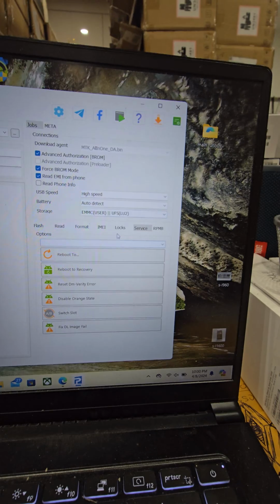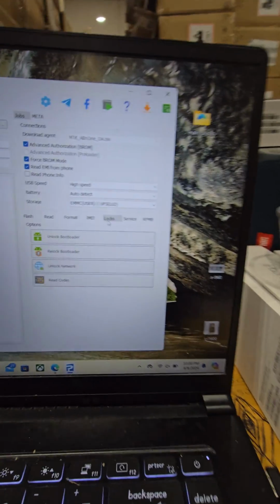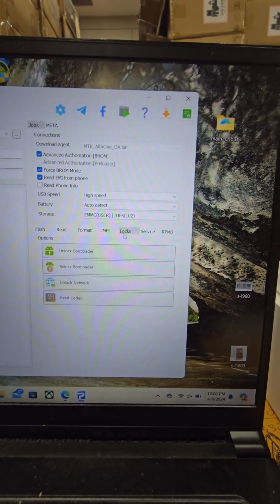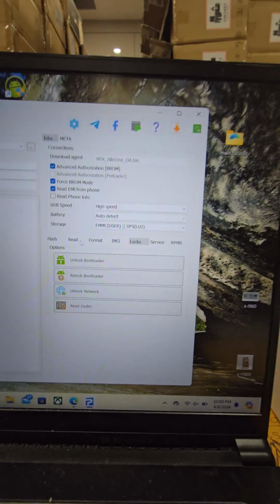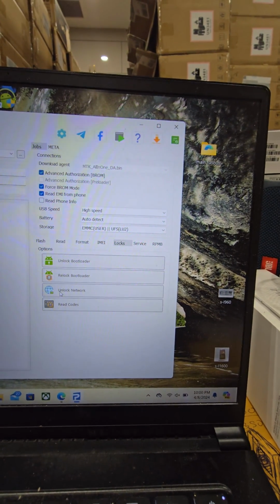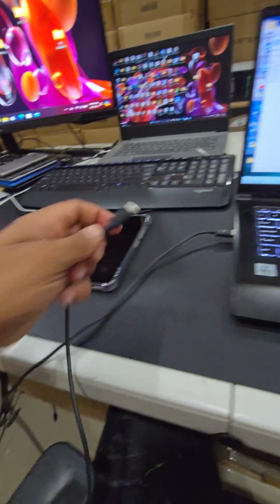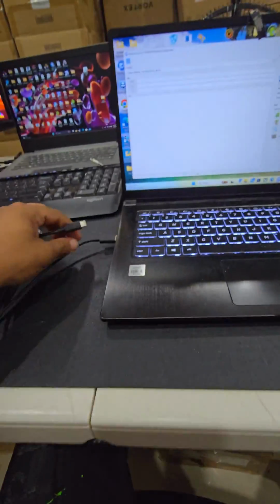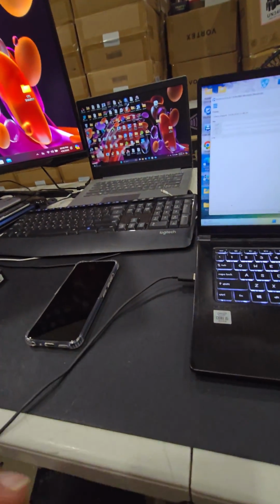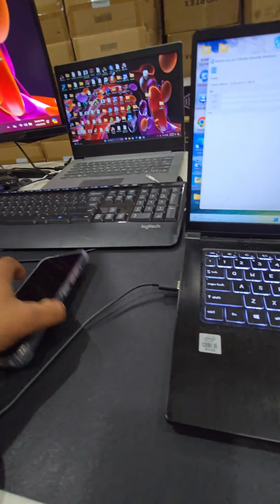So we're gonna go to locks, because today we're only gonna be doing unlock network. And as you can see, here's the unlock network that you have to press. Let me show you guys, you only need a cable. If it's the original cable that comes with the phone, even better, or just a Type-C cable that I use for general unlocks. Doesn't matter. We only need the cable and the phone. The software will do the magic by itself.